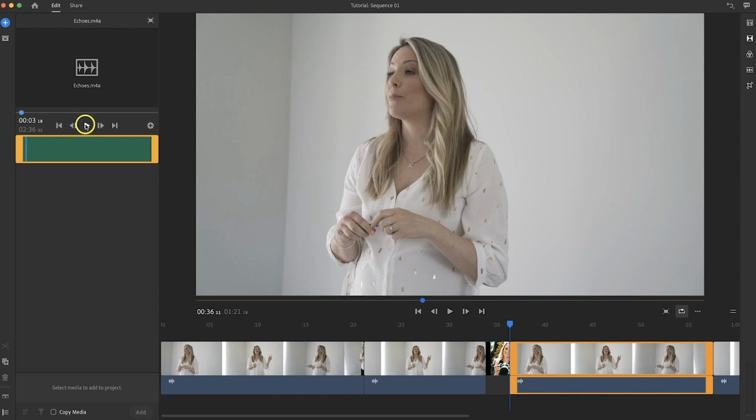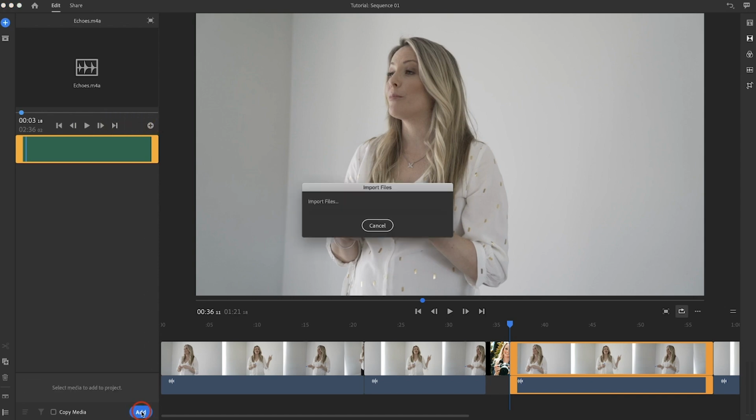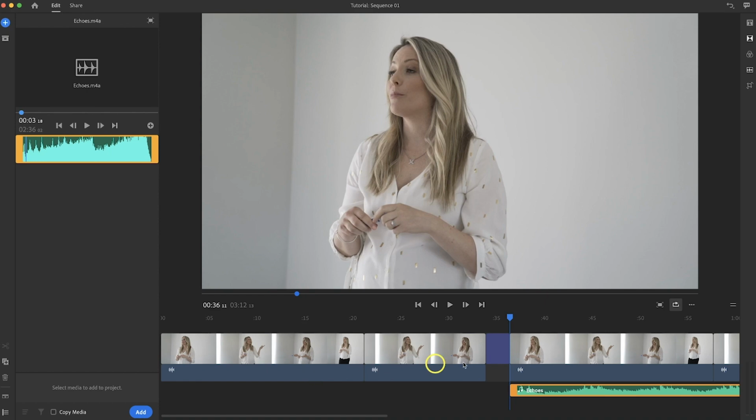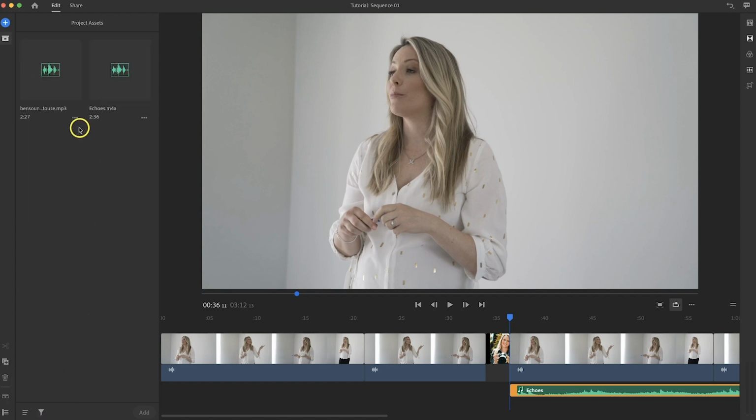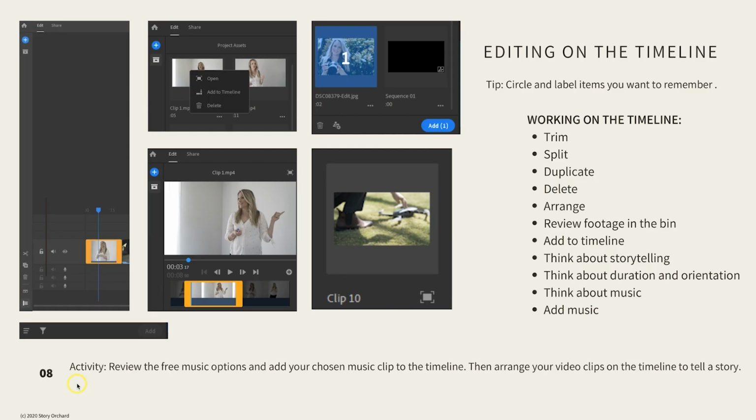Say I did like it, I would then just go plus, it says add, it goes add, and then I can see it's down on my timeline, and if I'm in my bin I will see that that music track's been added. If I filter and go audio only, I now have the music I brought in and the free soundtrack option here. So now it's time for an activity.